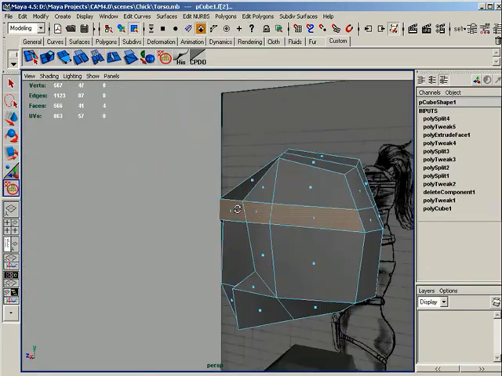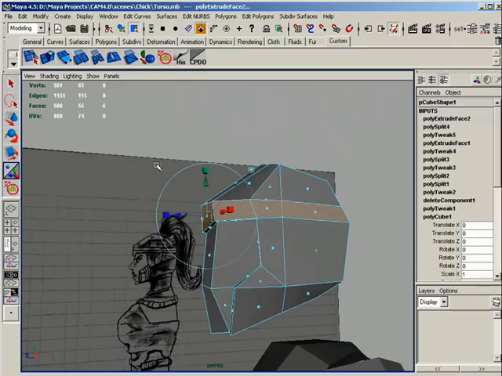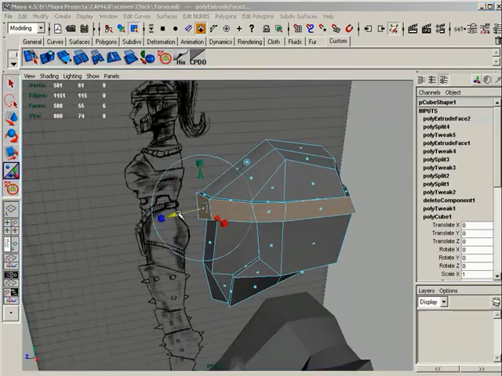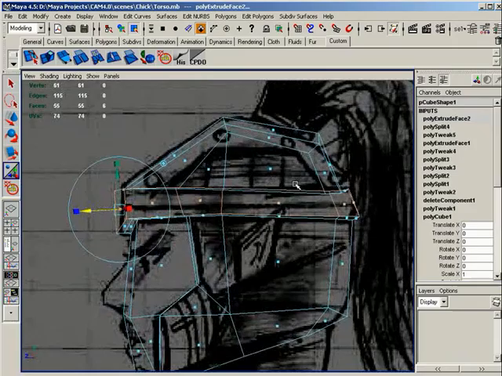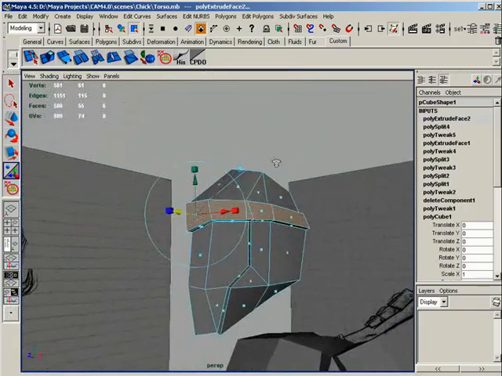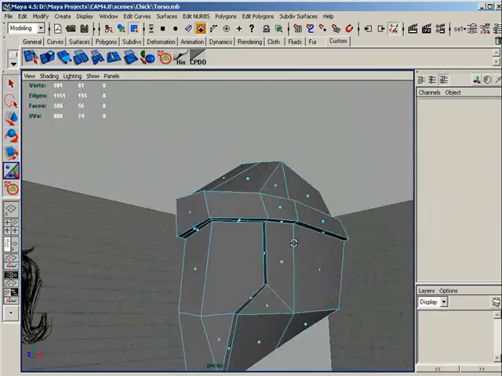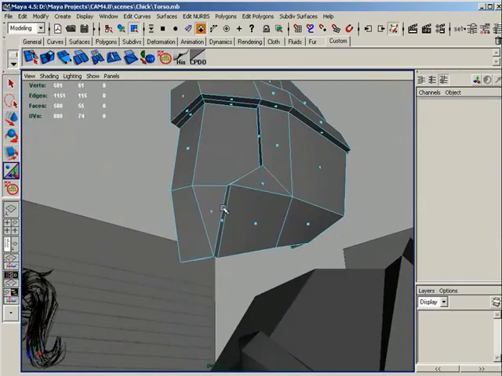Now I'll get my paint selection tool out again. Just go ahead and run a swatch across these faces. Use the extrude tool just a little bit. In fact, we can go to a side view and kind of see how things are lining up. We will have to make some tweaks, but overall that's what we're looking for. And so now we've actually got the general shape of the helmet itself in place.